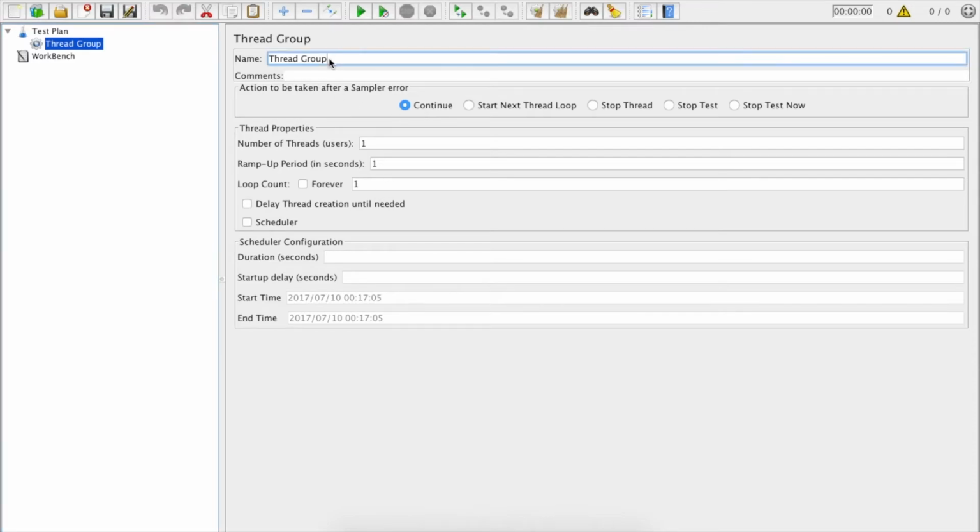You can change this name to users, anything whatever you feel like. The number of threads means how many users you want to put there. Currently I'm keeping it as 1. Ramp up period is 1 also, and loop count is also 1. Number of threads is basically how many users you want to put to the application. Ramp up period is basically how much time you want to ramp up those users.